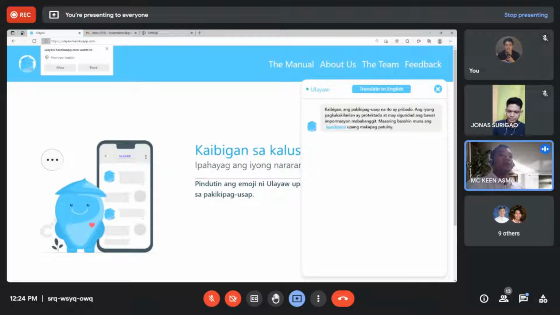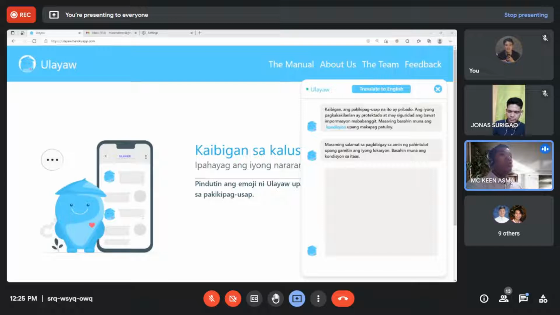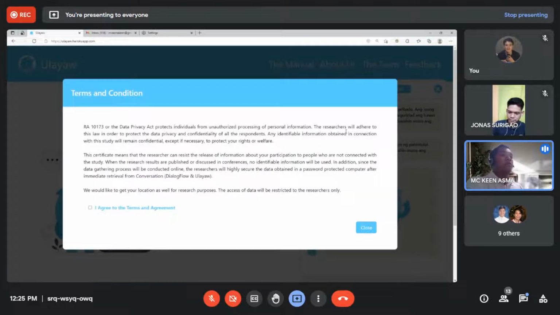So the system requires user location. This is going to be used later after the SBQ assessment. So let's allow that. We also need to accept terms and conditions. To do that, let's click this button. The following words are us researchers informing them that we will follow the law and that their data will only be shared with researchers. So let's agree to that.